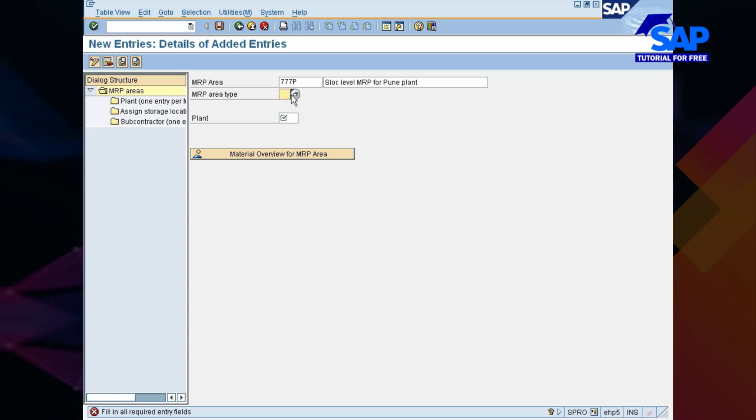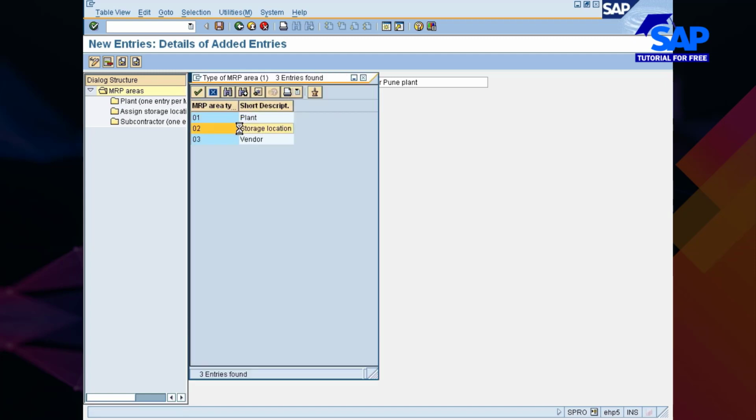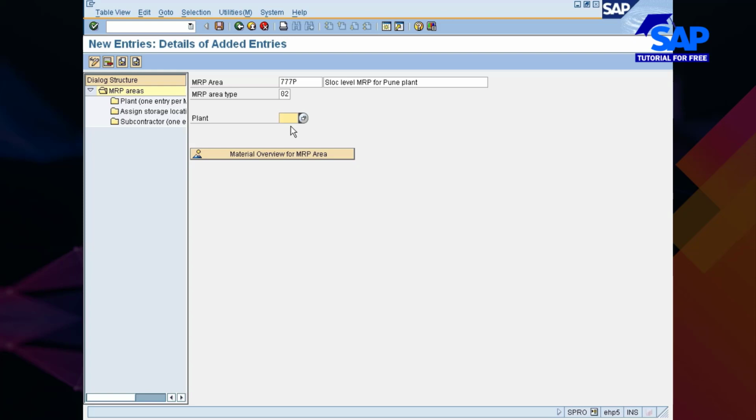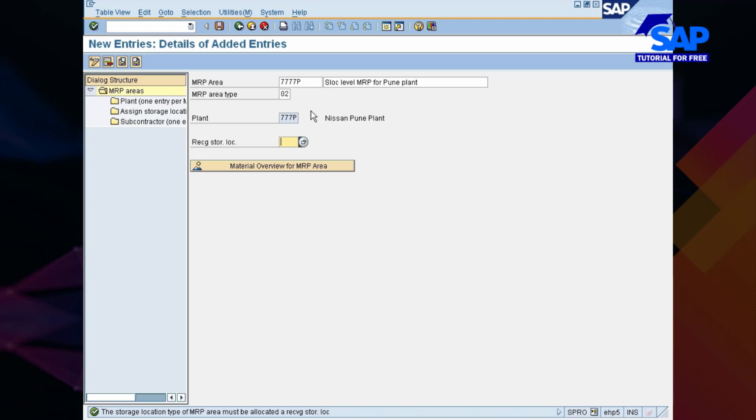MRP type, here you have to choose 02, since it is storage location. Plant is 777P1. Okay, what does it say? Only plant MRP areas are allowed to have 1 to 4 digits. Okay, give it like this. Now receiving storage location, give the same.